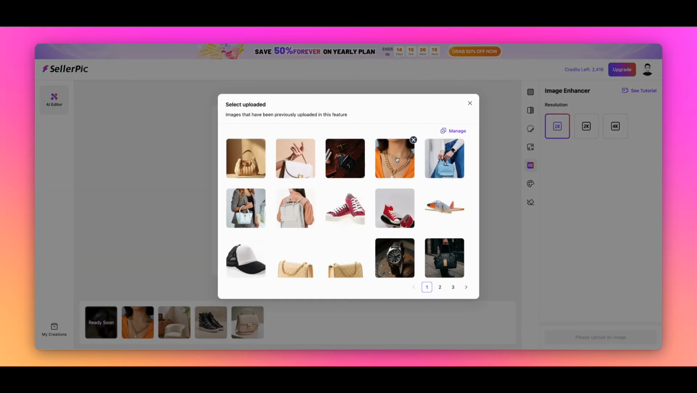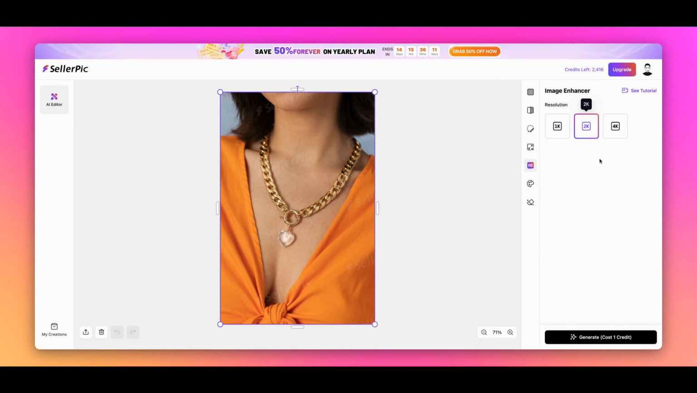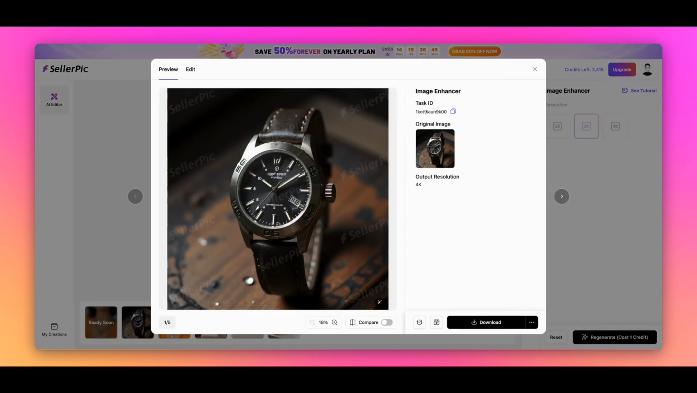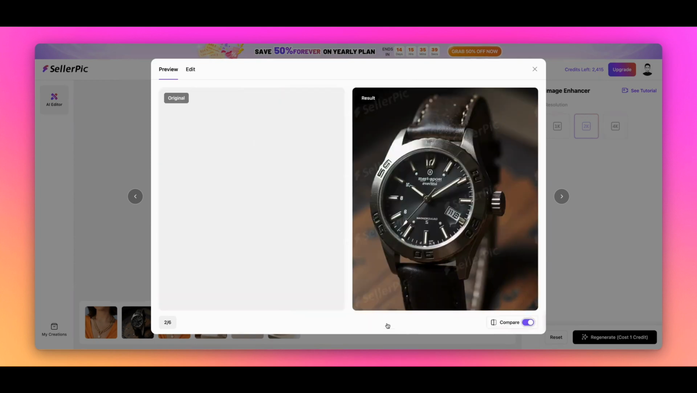For this second example, I've uploaded a photo of a necklace. I'll choose 2K resolution, since it's perfect for jewelry items where we want to show intricate details while keeping the file size manageable. Perfect! Our first image is ready. Let's take a look at the before and after.